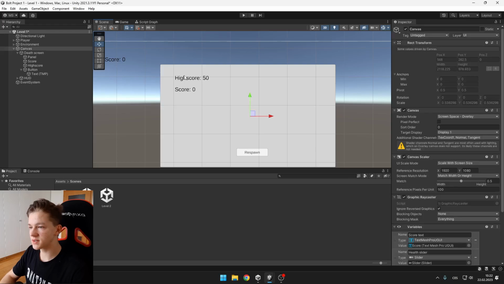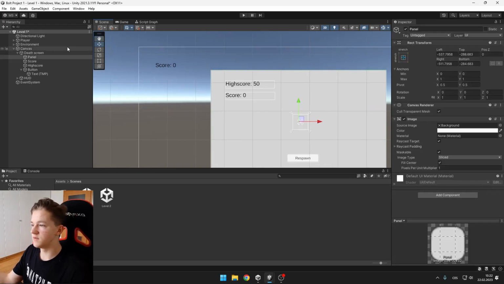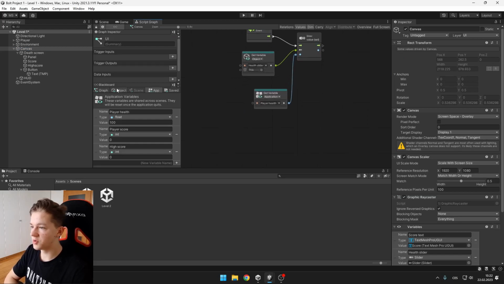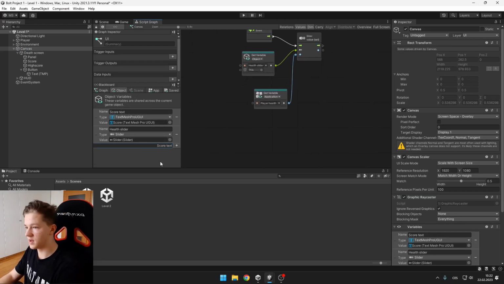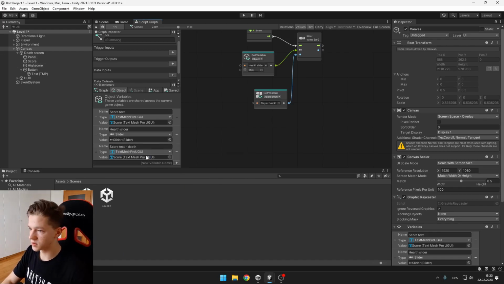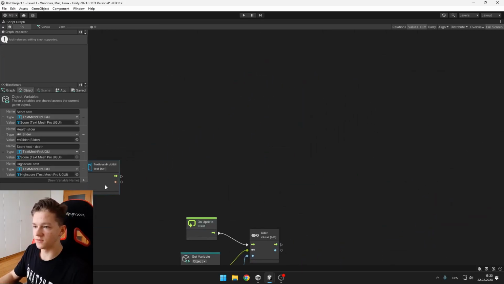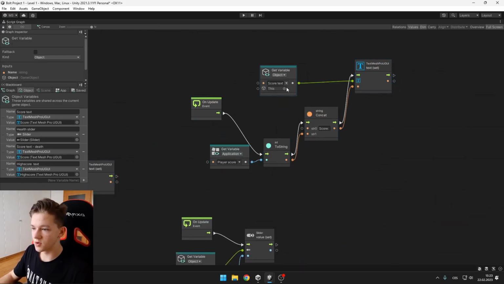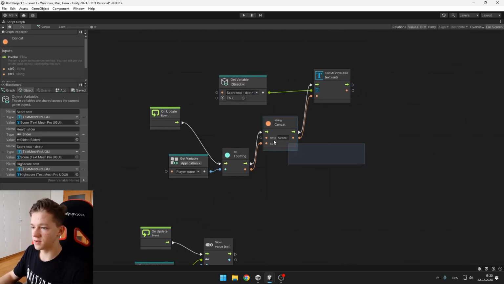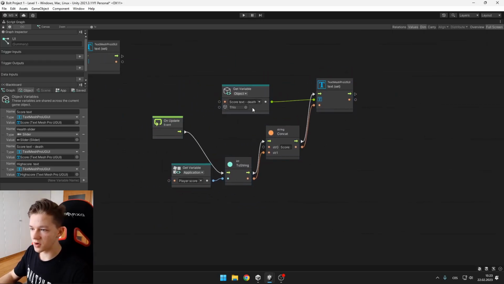So now we will change those texts. This will be the same as we did last time with the score. So go to the canvas. I will create new variables. And we can just copy this part of the code. So we have the score text on the dev screen, set it to score and the player score, and the high score, set the high score text, high score, and take the high score variable.